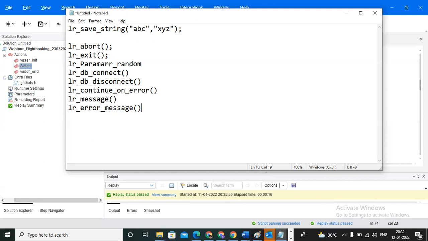So anyone, any doubts for these LR messages, LR functions? Hello? Okay, so I think everyone is good, right? So we can go to the web functions. These all will be LR functions.